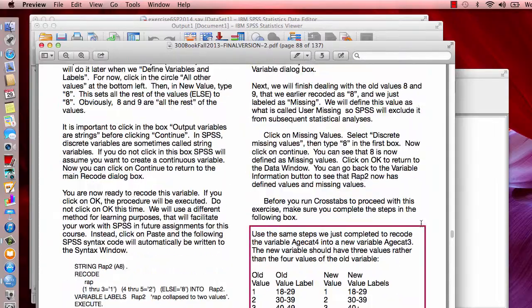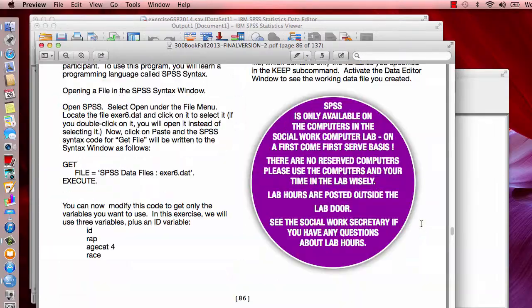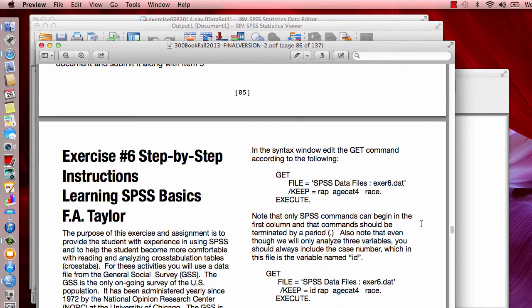So you shouldn't have any problems, but in case you do, go back and reread the instructions and or ask questions if you need to. So exercise 6, easy peasy.